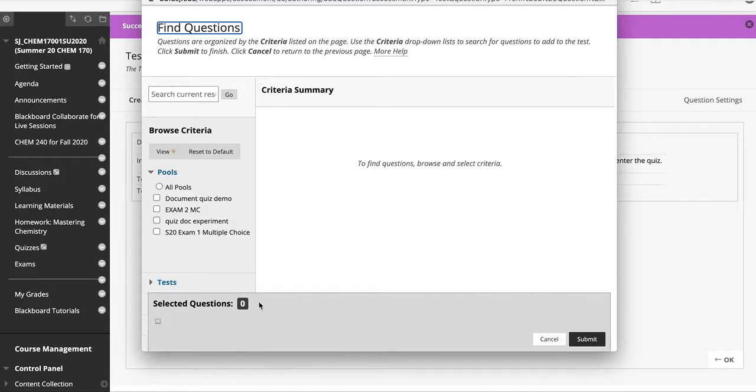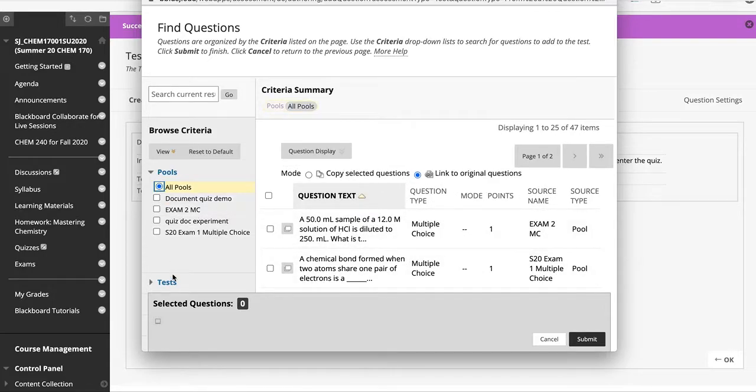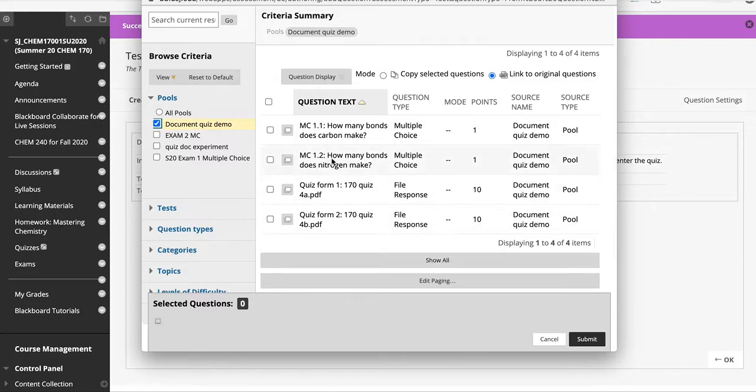And what we're going to do is we are going to go ahead and find questions. I could use all pools, so this would let me choose between all of the pools that I've built, but I don't want to do that. I want to use my document quiz demo file. And what I have here is a choice of these 4 questions. I have a multiple choice, I have a multiple choice, and then I have the 2 form quizzes.